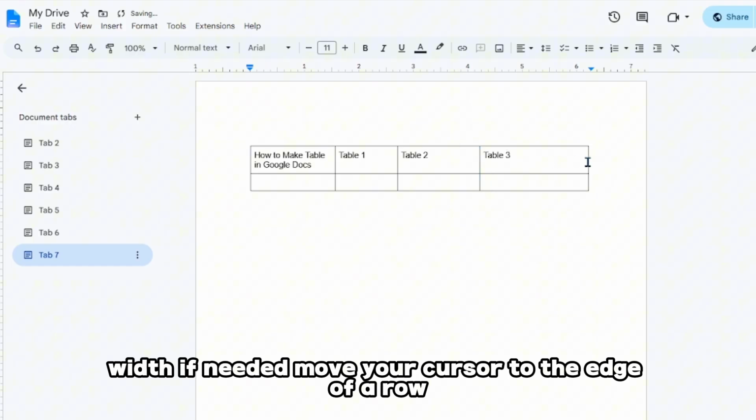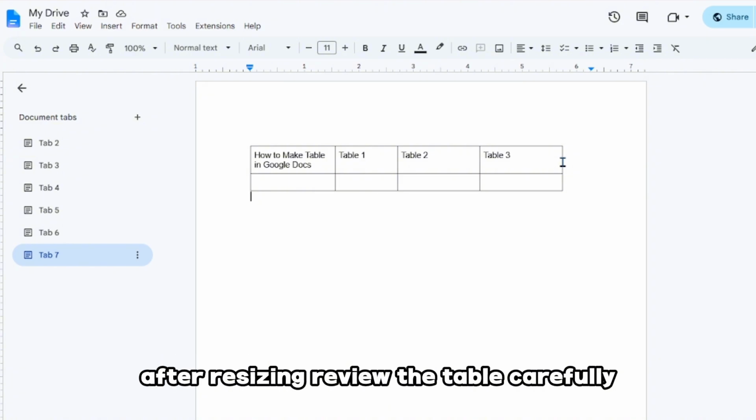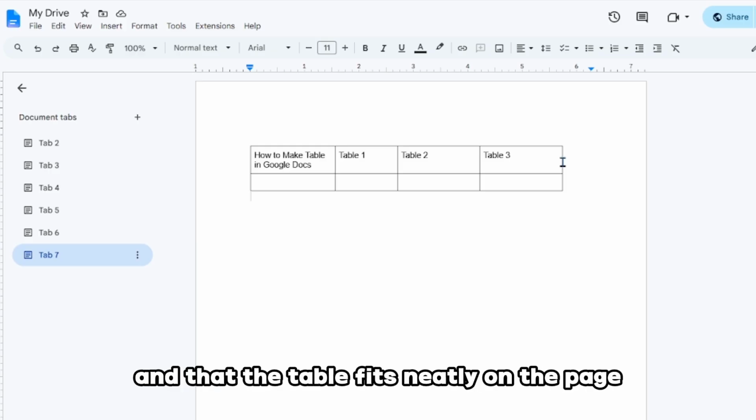If needed, move your cursor to the edge of a row and drag it up or down to adjust the row height. After resizing, review the table carefully. Make sure each cell is the correct size and that the table fits neatly on the page.